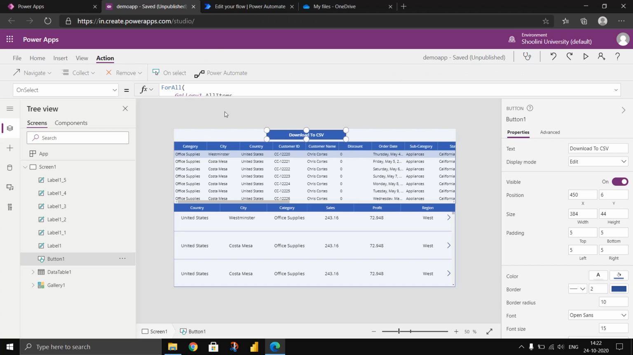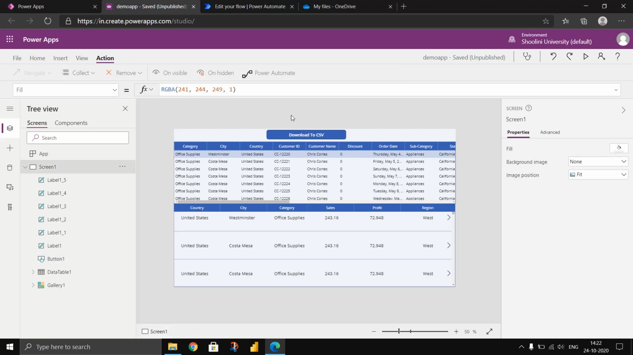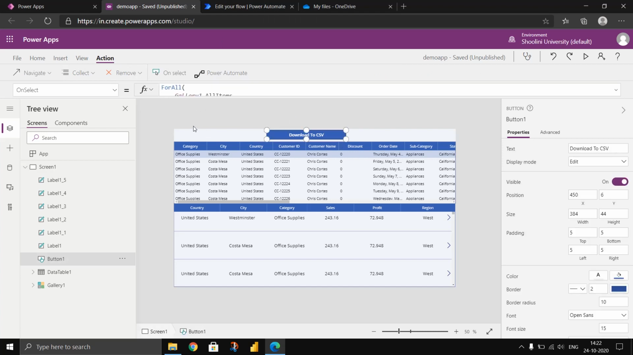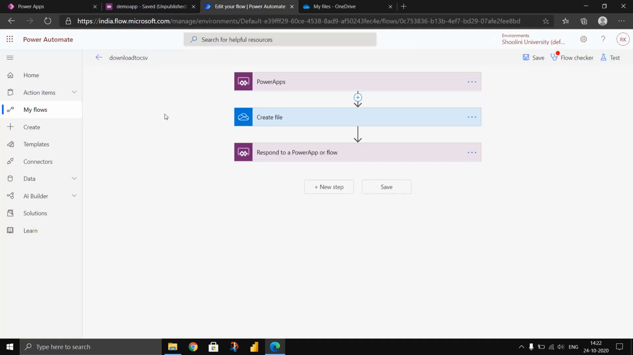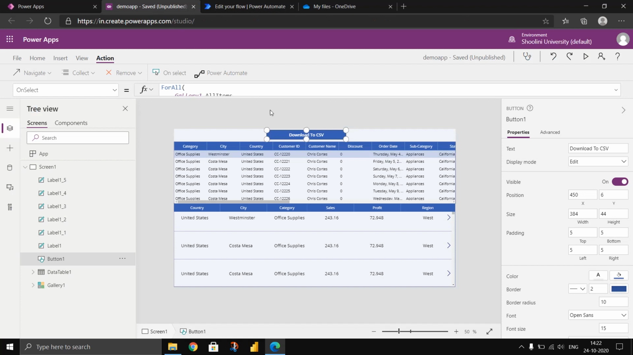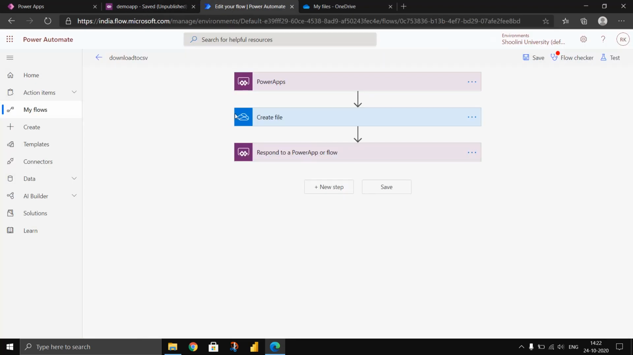First you have to insert the button. Insert a button, click here, and you get this button labeled Download to CSV. After that you link it with the Power Automate flow. After clicking here, you go to Action, and then click on Power Automate. This is the flow which I have connected with this button. You have to create a flow here, as I have already created one. You can see.